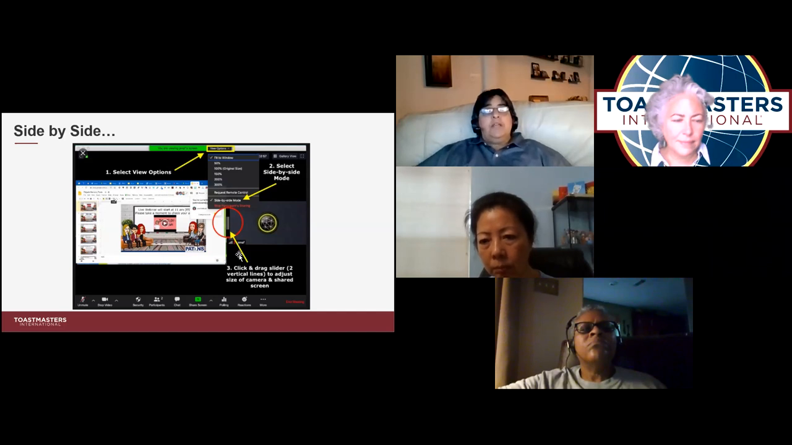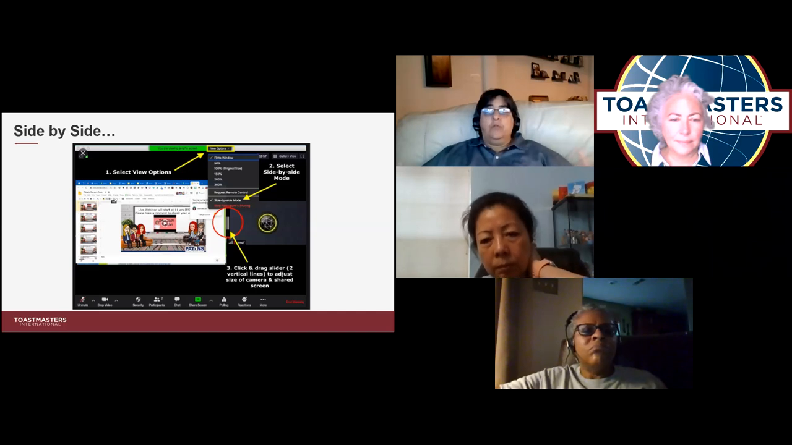Once you're in side-by-side mode, you're going to find a little adjustment or drag slider, I guess is what they call it here. That slider is really cool. If you move it to the left, the presentation will get smaller and your picture of people or the gallery will get bigger. If you move it to the right, the presentation will get bigger and the view of the speaker or the gallery will get smaller.